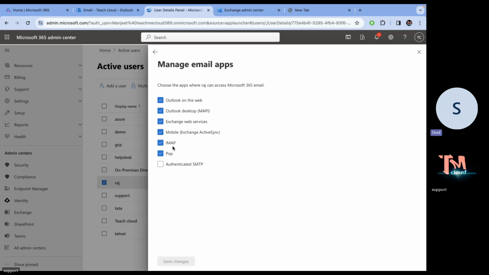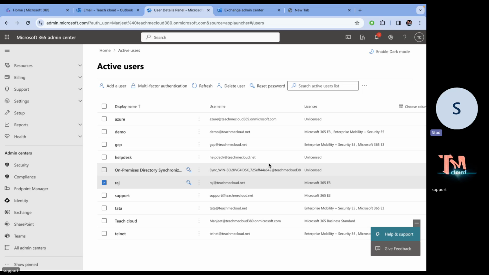Correct. This is all about the options available in the application. These app options give the different ways we can use Outlook, or the web version of Outlook, or POP or IMAP, and authenticated SMTP. It fully depends on us. As per the requirement, we can proceed with any one.